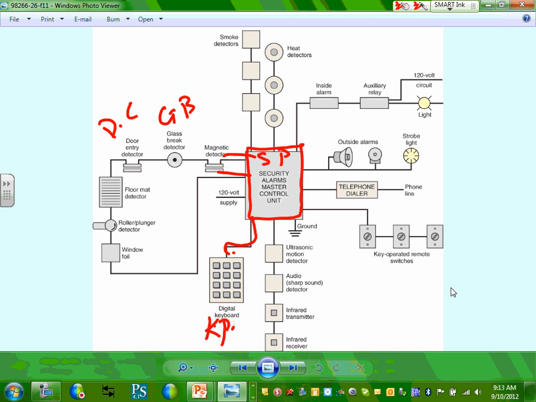You need a telephone line. Why do you guys need a telephone line for your security system? To call the security company, if you want to hire a security company, so they can come check on the door. Key operated remote switches. You can have key operated remote switches that can activate and deactivate these if somebody gets in here. So all these are your outside alarm horns. All these are inside and outside alarm horns. Strobe light. All these are part of your security system.